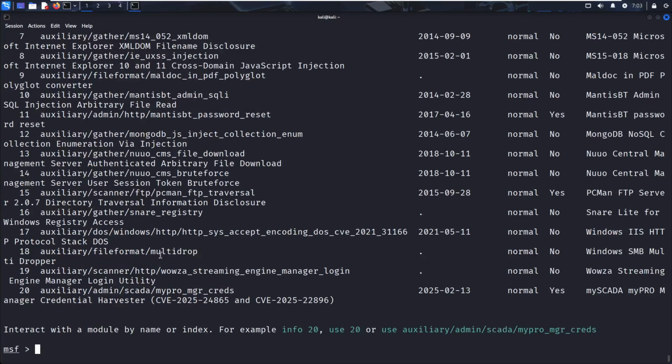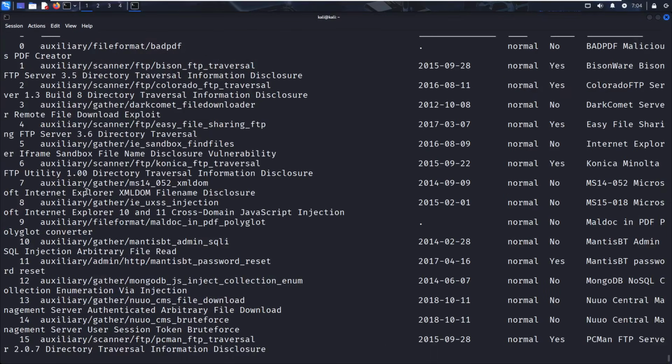All this stuff comes under the auxiliary module only. See, auxiliary scanner is there, auxiliary DOS is there, auxiliary gather is there, which can gather the information. And here you will see something.